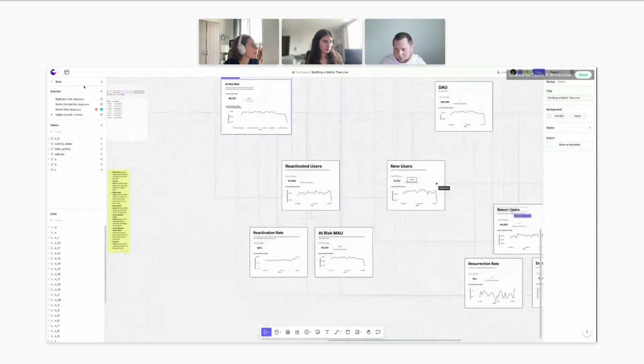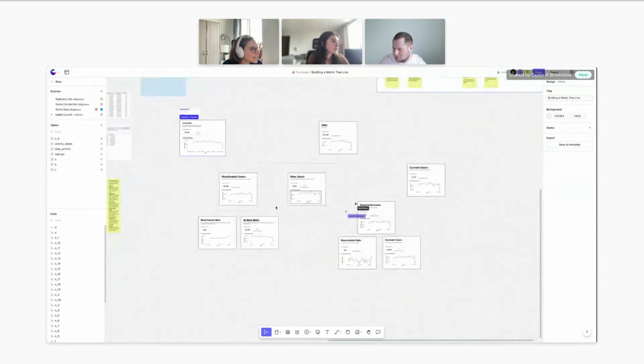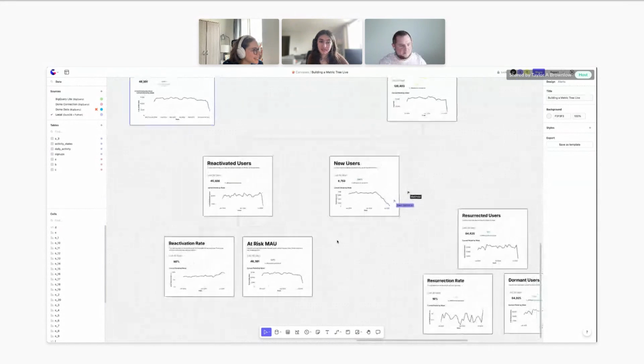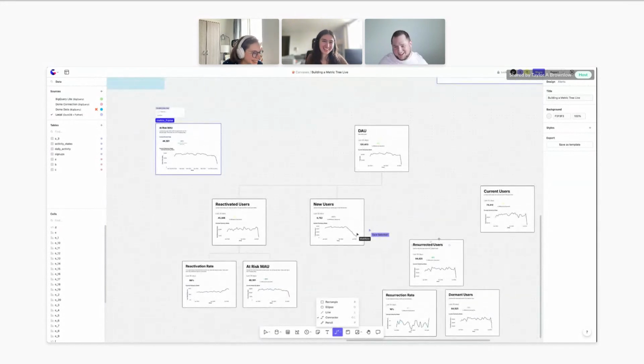Oh, I found a big problem. What's the problem? We want to hear. New users minus 242% difference to last period. Oh, that sucks. Yeah. I guess we've answered the question to some degree, Taylor.